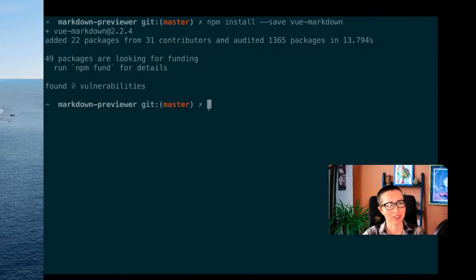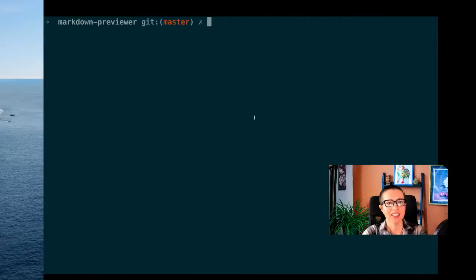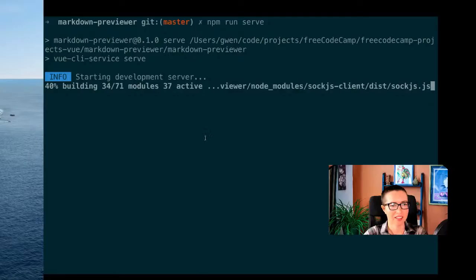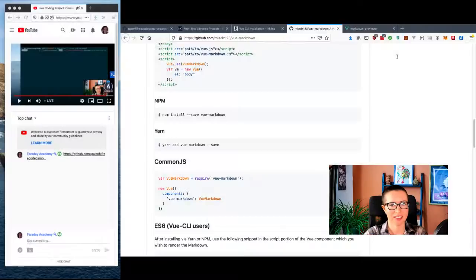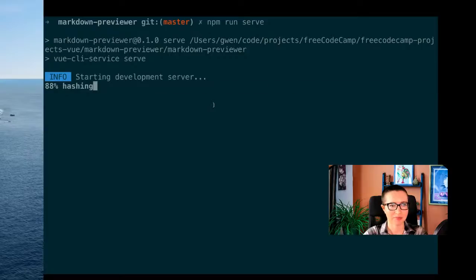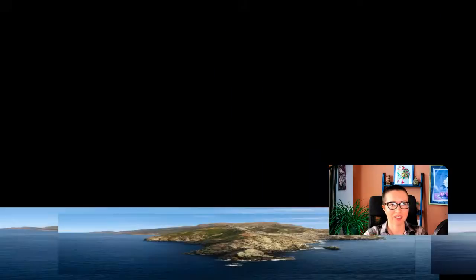Let's see, Markdown Preview. Okay, so that installed. And now I'll do, let's see. Oh yeah, let me run the server again. And it's building, it's building. There you go. There we go. All right.